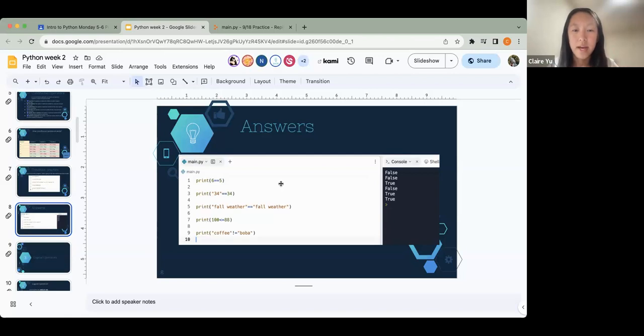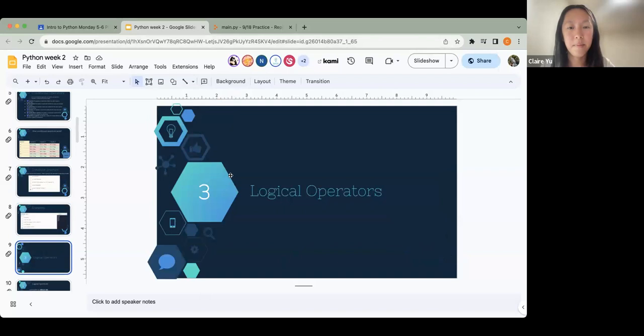So then we get true because these two strings are equal. And for the fourth one, 100 is not less than or equal to 88. So we get false. And then for the last one, coffee is not equal to boba, so we get true. Okay. So next on to logical operators.